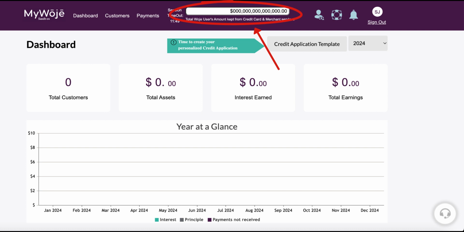This long bar above with a currency amount is something we're very excited about. This is to let you as a user see how much money is being kept in the hands of other users like you, and therefore the amount all of us have been able to keep in our communities from credit cards and lenders, merchant services, and collection agencies. Keep an eye on this to see what businesses everywhere are accomplishing with Woje.